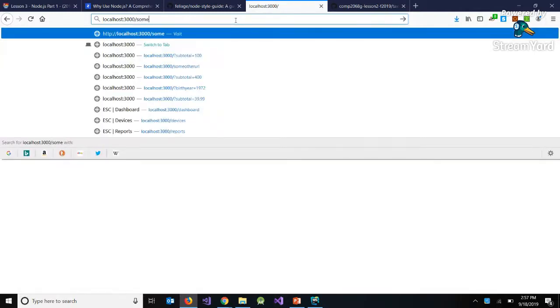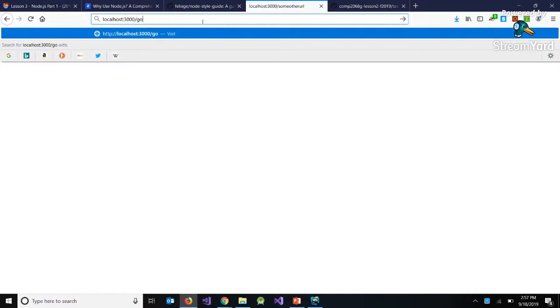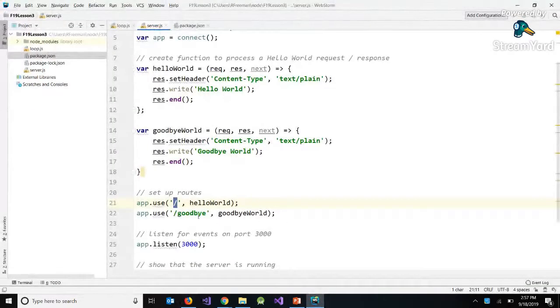So I have my route, or at some other URL, we get hello world. That's goodbye. Now notice, this is interesting. So in this case, we need to fix something. The problem is this slash is overriding all other routes. So this route never executes. So there's a few ways we could fix this.